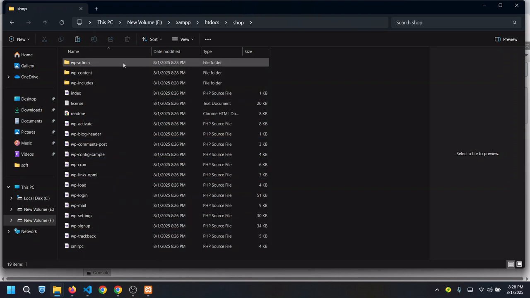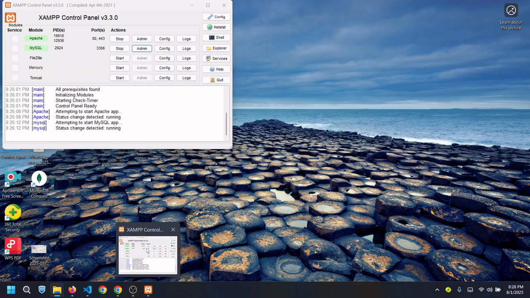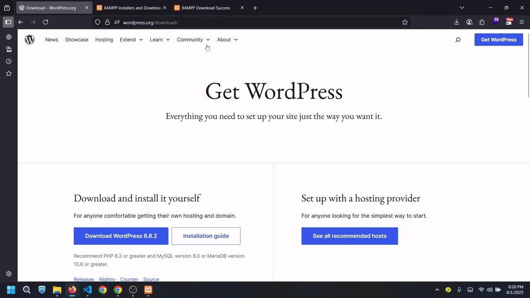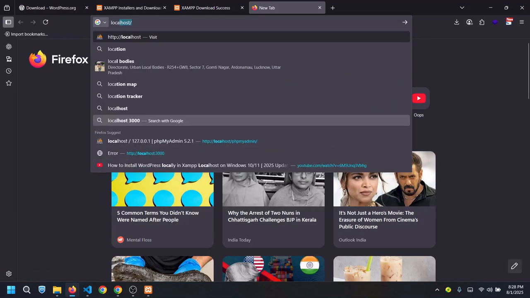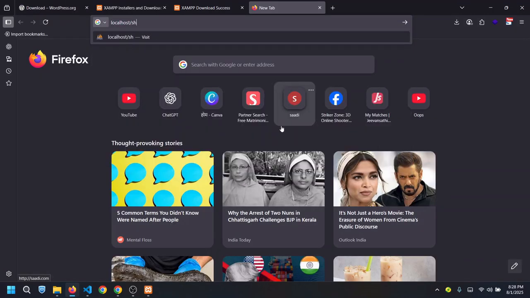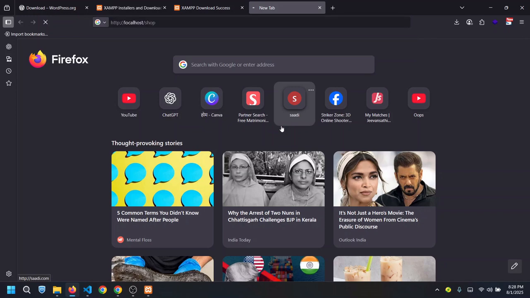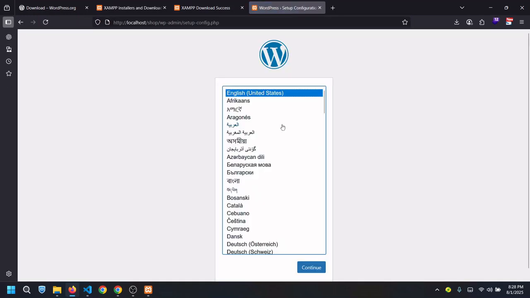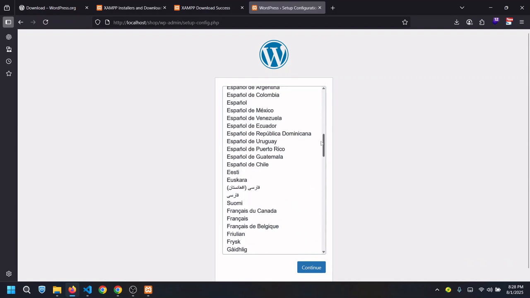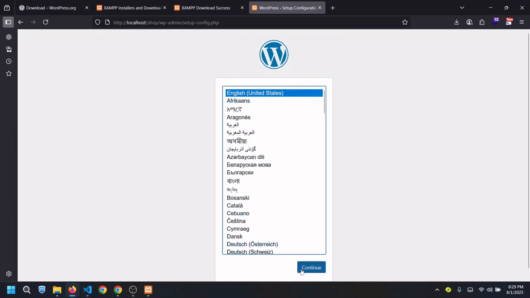Okay, finally these 3 folders are required for this. Okay, I'm going on localhost/ your folder name, which is shop. Just click it. Okay, this is the language selection. If you want Afrikaans, English, these are both types of language. So I'm selecting here English only.